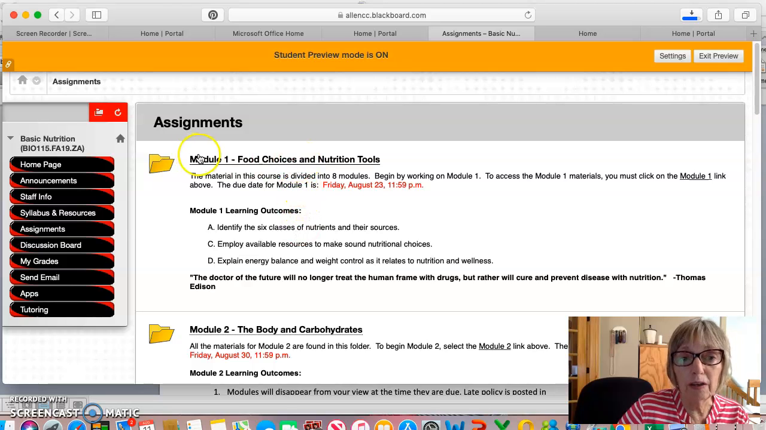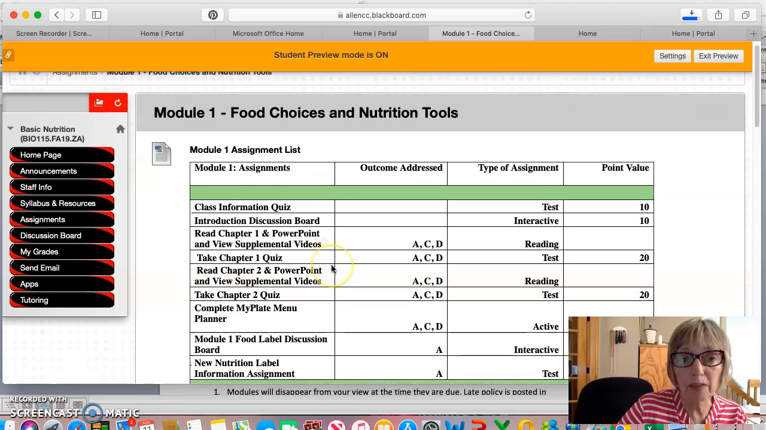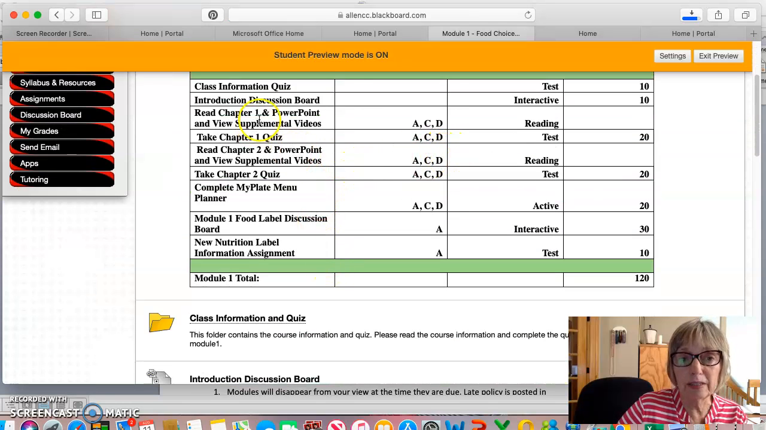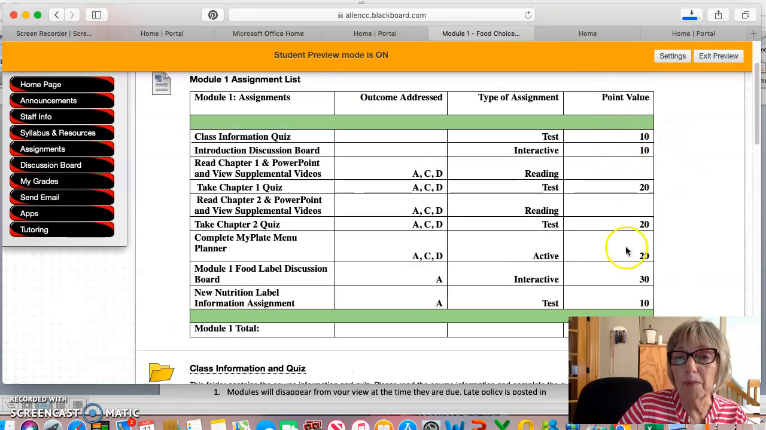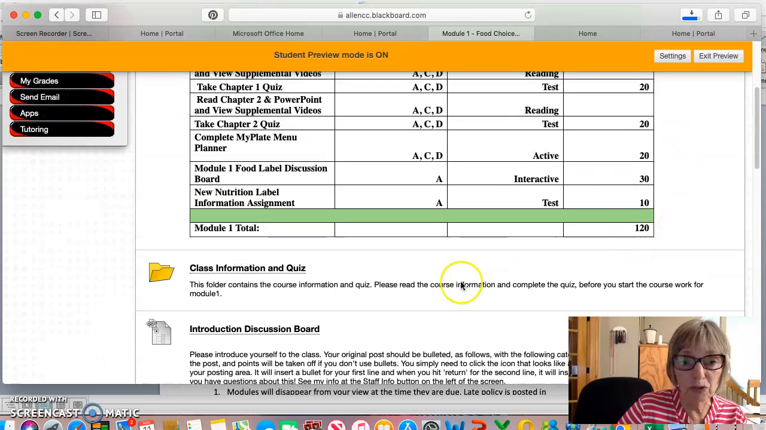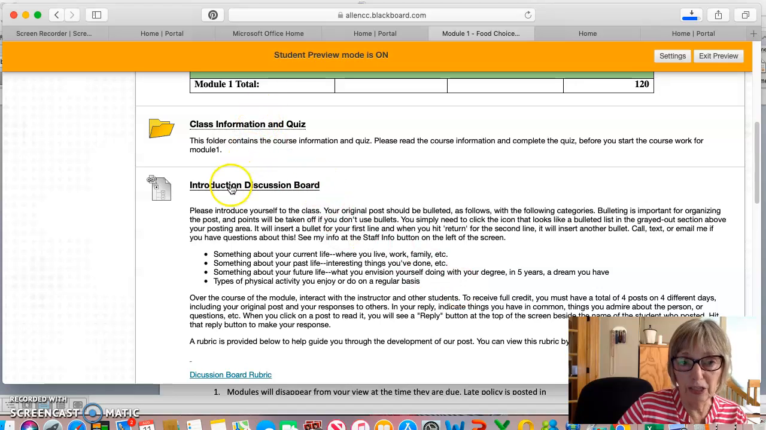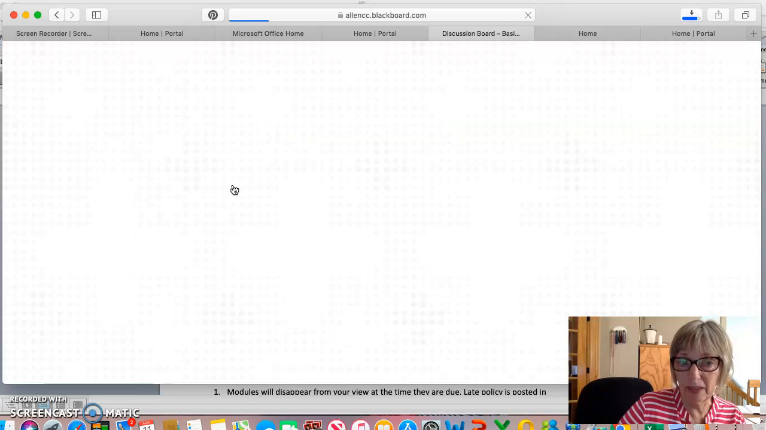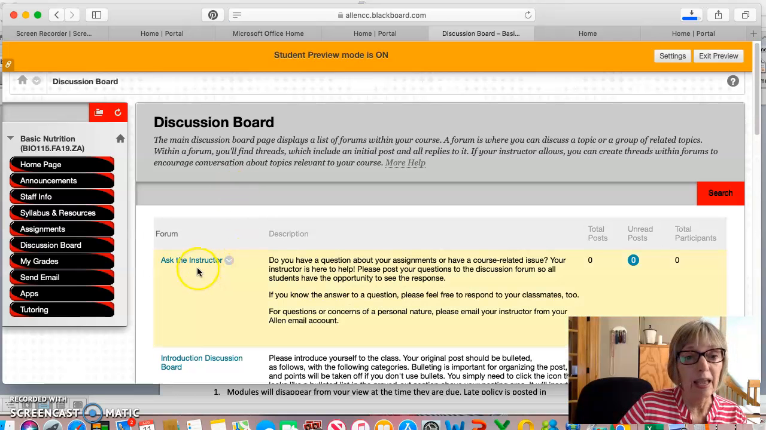When you click on Module 1, you'll see that in there, it gives you a listing of all the assignments that are due, how many points they're worth, the total number of points in that module, and then it shows you each and every assignment. When you want to go to an assignment, you simply click on that particular one, and it will give you everything that you have to do.